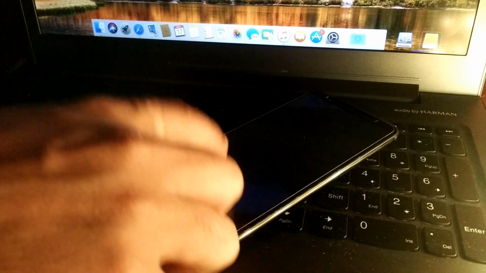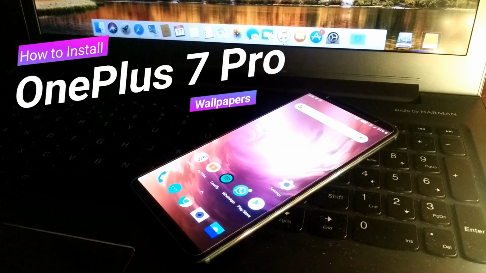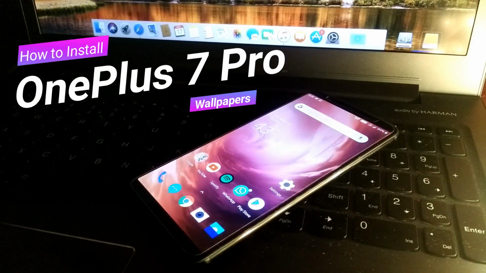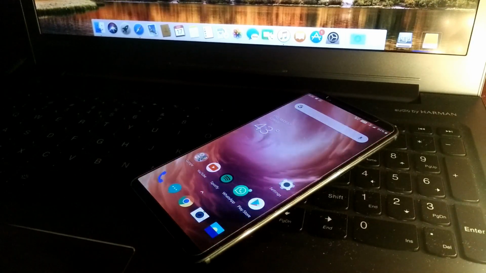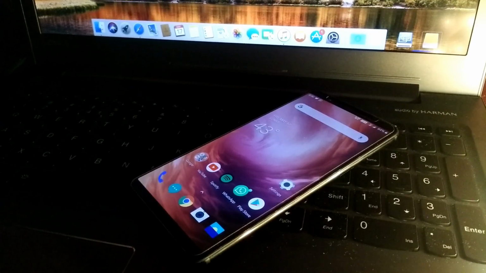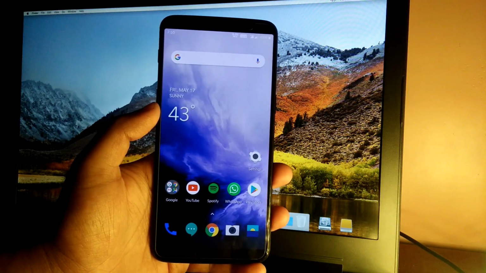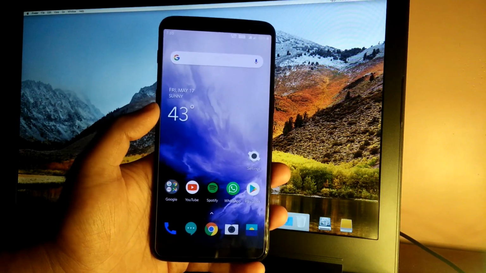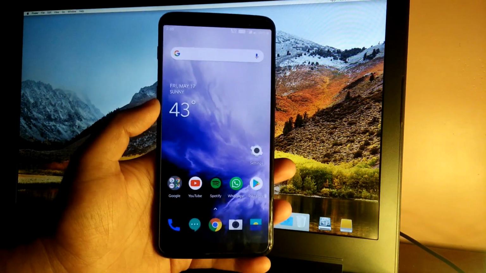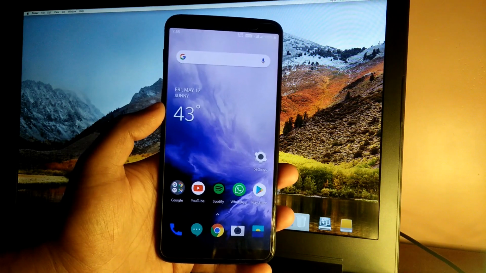Hey guys, it's Tech Racer, and today I'm going to show you how you can install the OnePlus 7 Pro wallpapers or the live wallpaper on any OnePlus device. This works on all the OnePlus devices including 5, 5T, 6 and 6T. I don't know about 3 and 3T, so if you are using a 3T then do let me know in the comment section below.